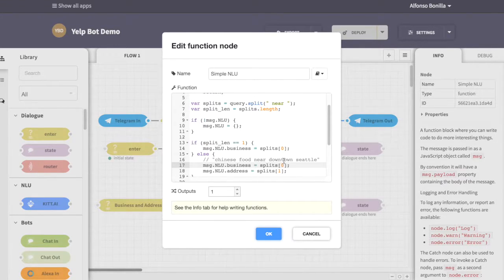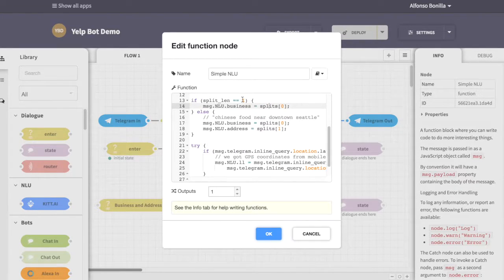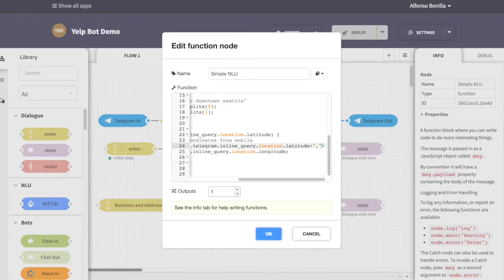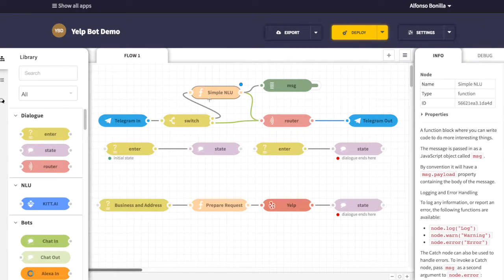To deal with these new cases, we established a new variable called splitlen, which counts how many items are in our array split. If it is 1, we store it as NLU business. If there are 2, we store the first item as NLU business and the second as NLU address, like we did before. Finally, we add a try statement that gets the latitude and longitude information and stores it as LL, latitude and longitude separated by a comma. You will see later why we stored the geolocation information in this way.